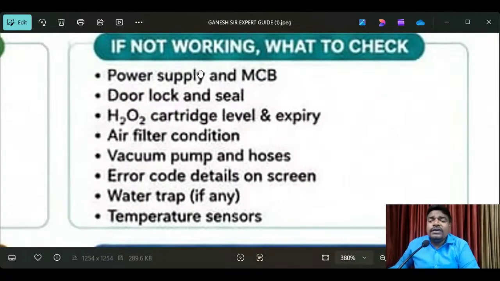If not working, what to check in a plasma sterilizer. First of all, you have to check the power supply, MCB, door lock and seal, H2O2 cartridge level and expiry, air filter condition, vacuum pump and hoses. One by one you have to check it. Error code details on screen, water trap if any, temperature and temperature sensor. So if not working means what? Whenever the cycle is not done properly as per schedule, then we have to check it one by one.